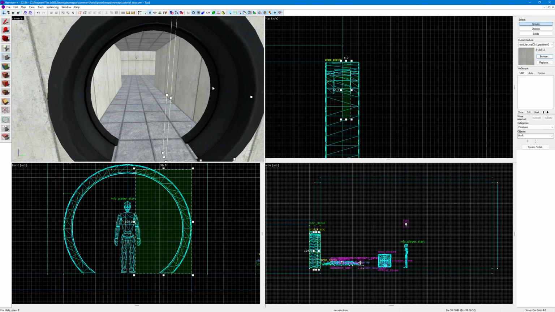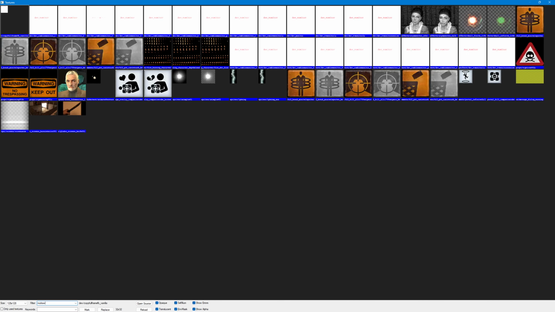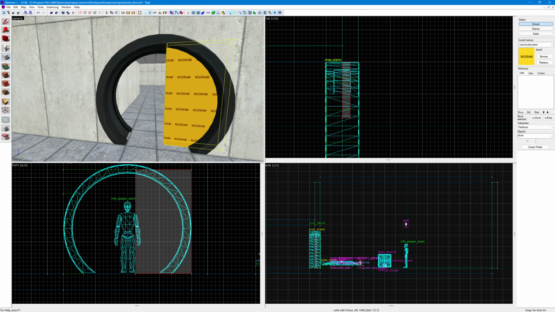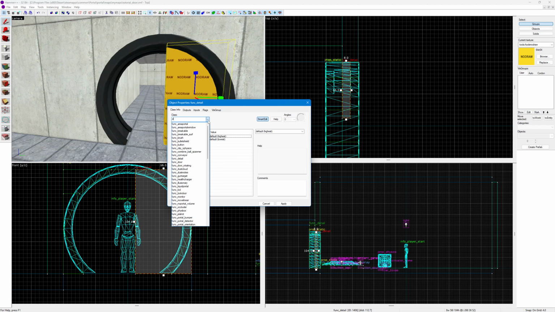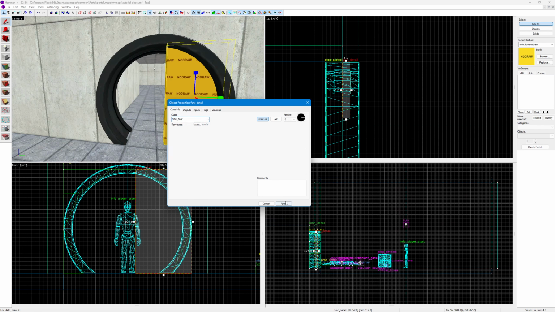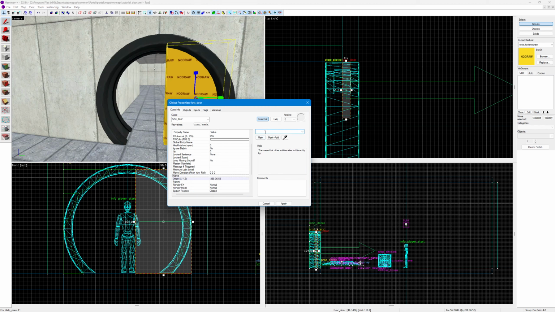Make that out of no draw as well, because this isn't something the player can see. Now tie it to a func door entity. Once you do that, you're going to name this something like door left, so I'm going to do 01 door left, and then set the speed of it to 250.